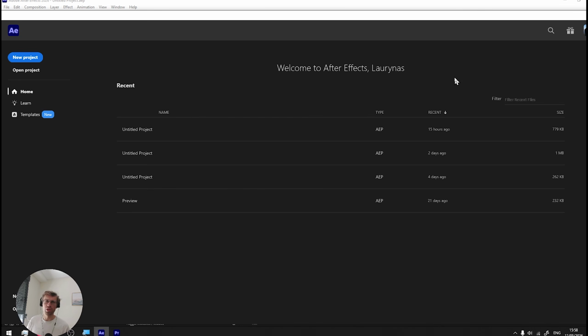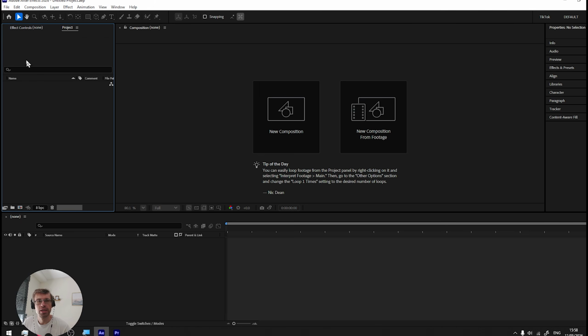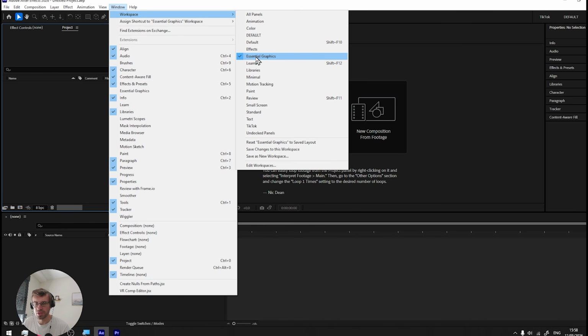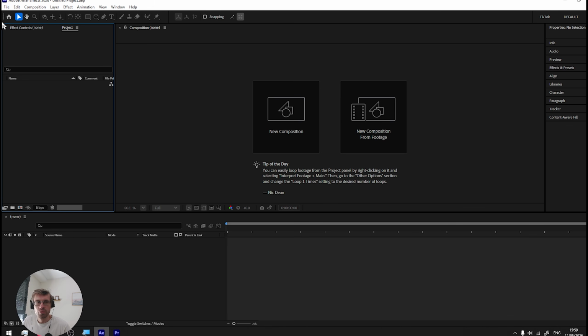And now, very quickly, I would like to give a tour of the interface of After Effects. We start a new project here. Then, very important, I will be using the Essential Graphics workspace. I think this workspace is the easiest and most convenient, in fact. Then we have this toolbar here. We'll be using only three tools: the selection tool, the rectangle tool, and the pen tool. The rest you can totally ignore.